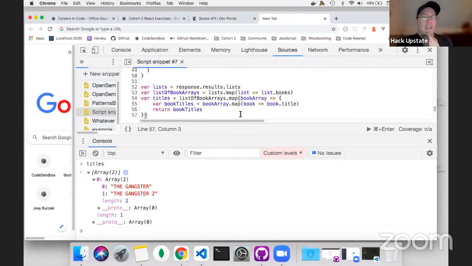The way I like to think about it, and the way it's always helped me, is I take it one level at a time, just like I'm doing here. This is my top level of lists. For every list, I want to do this thing. And that gets me back an array of arrays. So for every one of those book arrays, I want to pull out the title for every book in there. I just have to step through until I get to what I want.